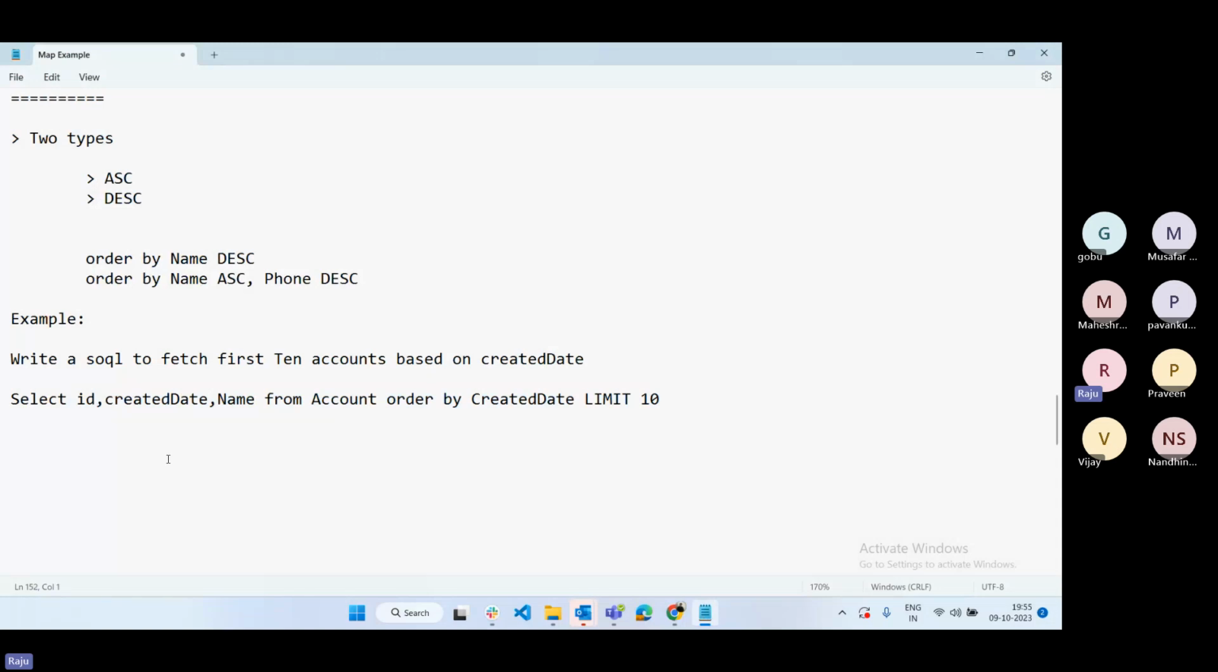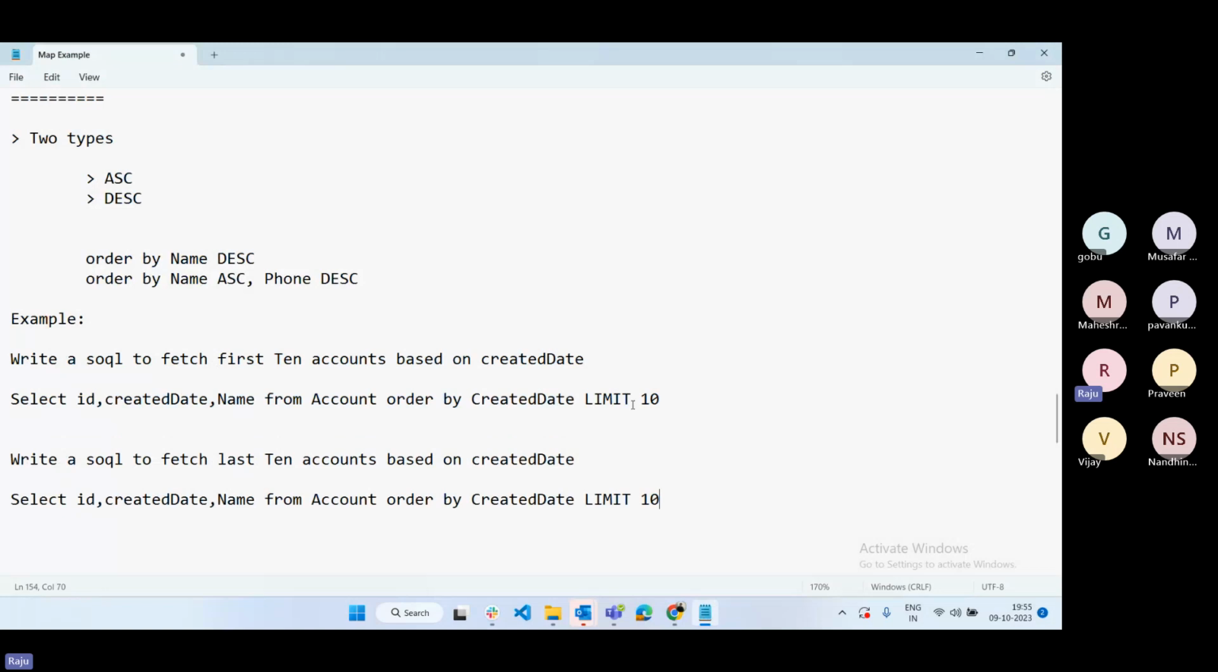Okay, so if you want the same query, tell me now what we need to do. Same query, last 10 records. How to do that? What do we need to put here? The first query was written for the first 10 records. I want to fetch the last 10 records, meaning the latest created. Which one do we need to put here? We want the latest 10 records. How to get it?